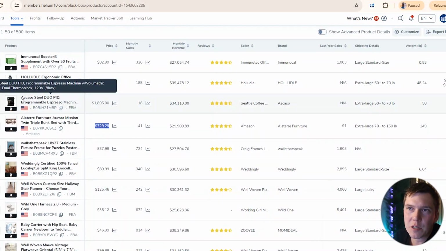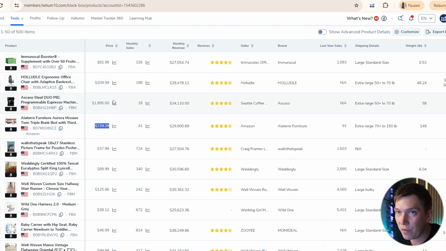So we've got espresso machine. That is something I am choosing to avoid. It's $1,900. And even if it wasn't, espresso machines are dominated by big brands, aren't they? You've got Sage if you are in the UK, Breville if you're in the US, you've got Nespresso and so on.